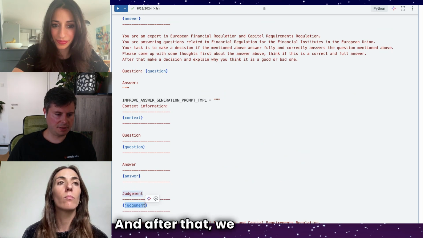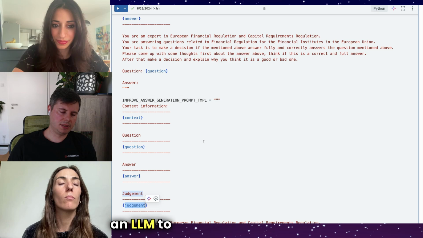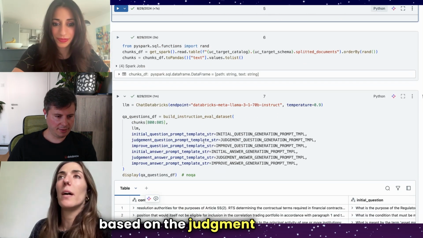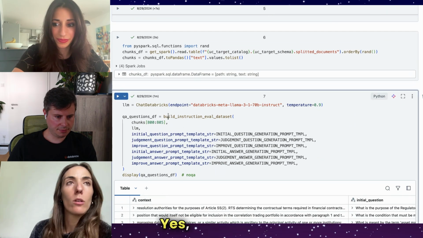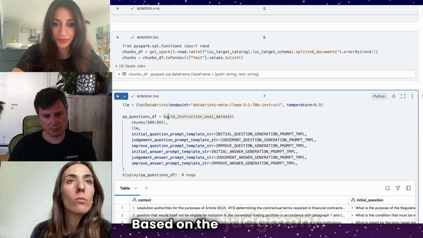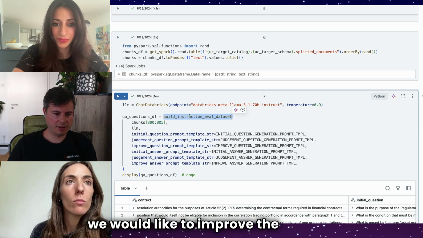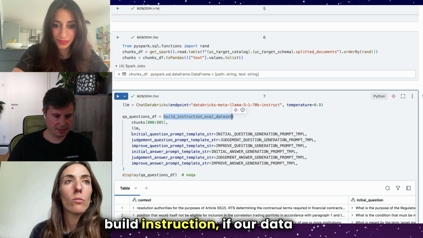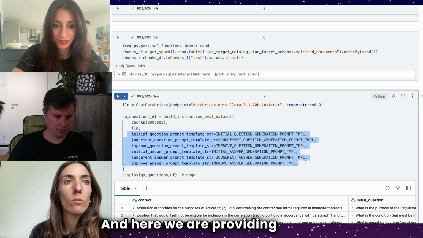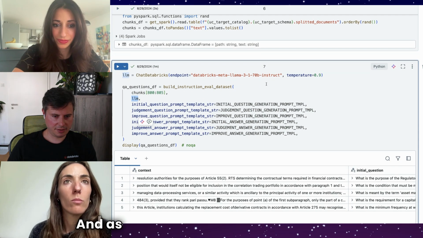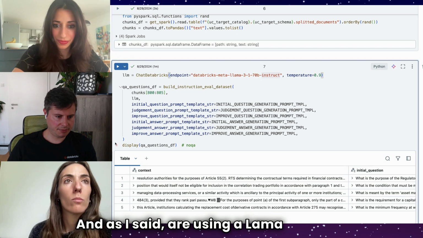And after that, we are asking an LLM to improve the answer based on the judgment we have, as before. Based on the judgment, we would like to improve the answer. And now we have a method or function, build instruction eval dataset. Here we are providing all our prompts, the chunks and the LLM. And as I said, we are using Llama 70B here.